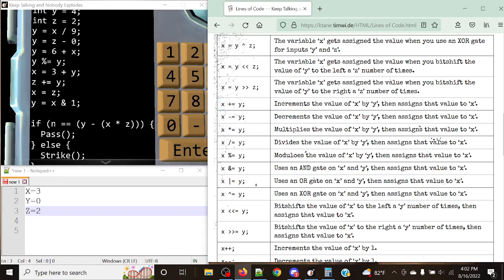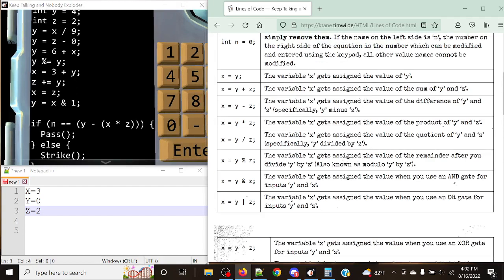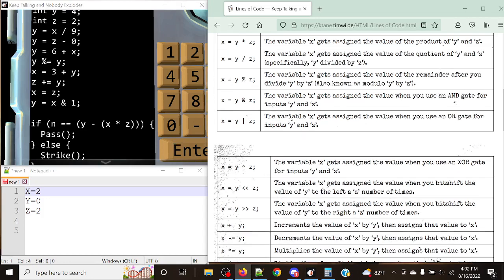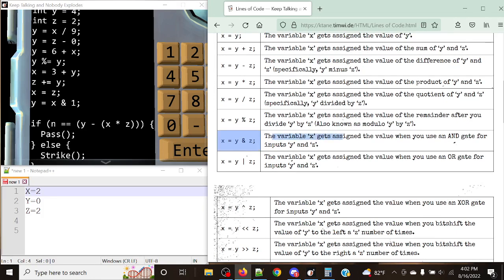Alright, x-ray equals Zulu. All that's simply doing is replacing the value with what equals Zulu. So x-ray is going to be replaced with the value of Zulu, which in this case is 2. So x-ray will become 2. And finally, for the last one that we have here, before we get into the final command, is going to be Yankee equals x-ray ampersand, or and, 1. Now, what does this mean? The value of x gets assigned the value when you use an AND gate for input y and z.